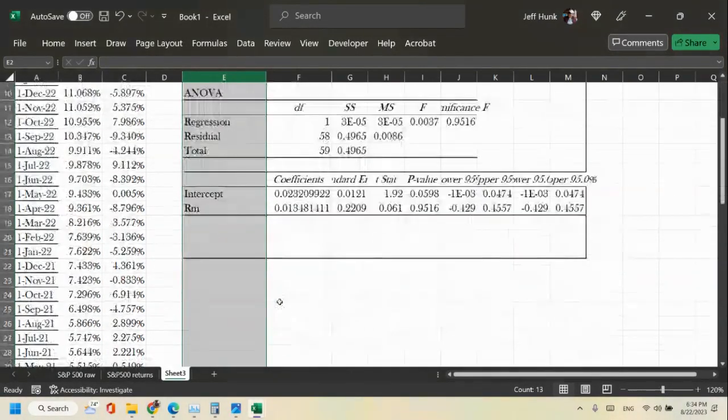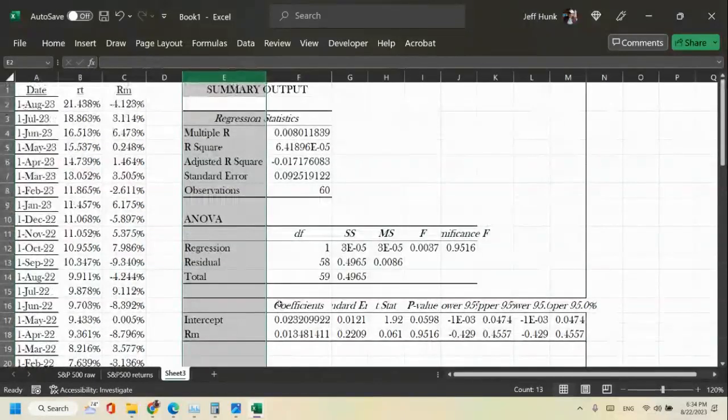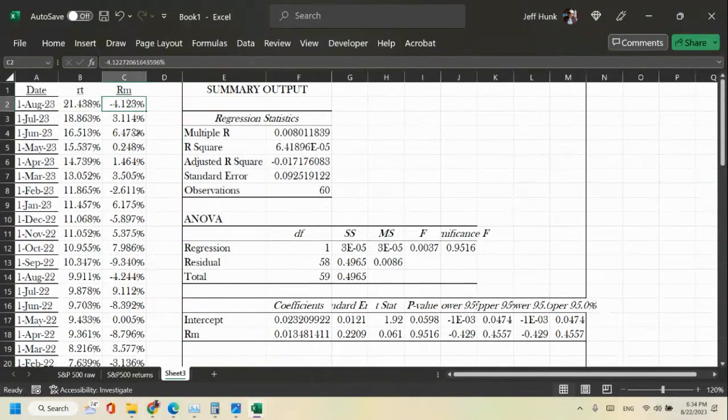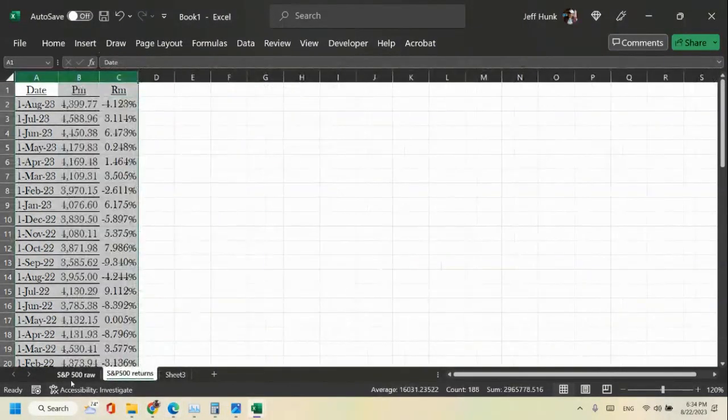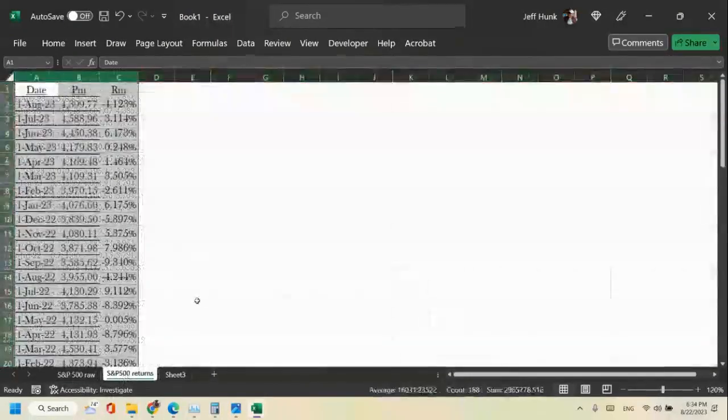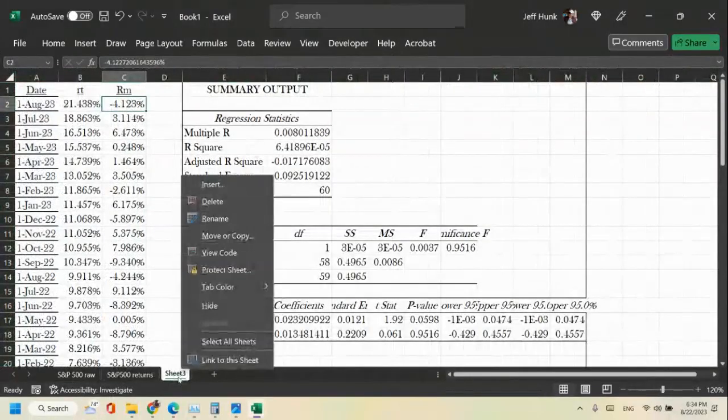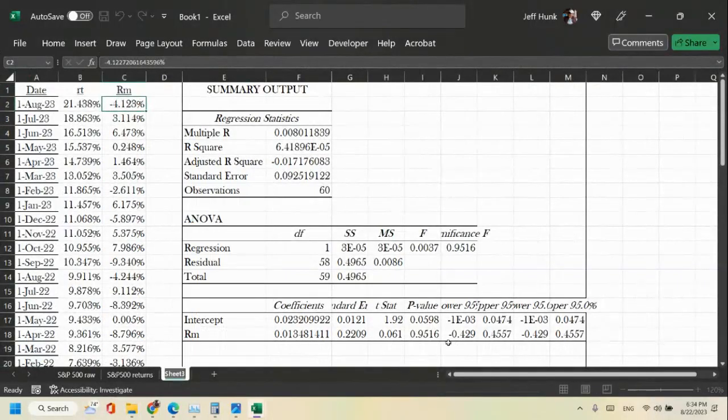Why is R square very low? Something's not right. R square is very low. Something's not right. Let me make sure I have the correct data. I will rename this label, Apple versus Apple. Now the thing is, I don't trust this result because something is wrong.